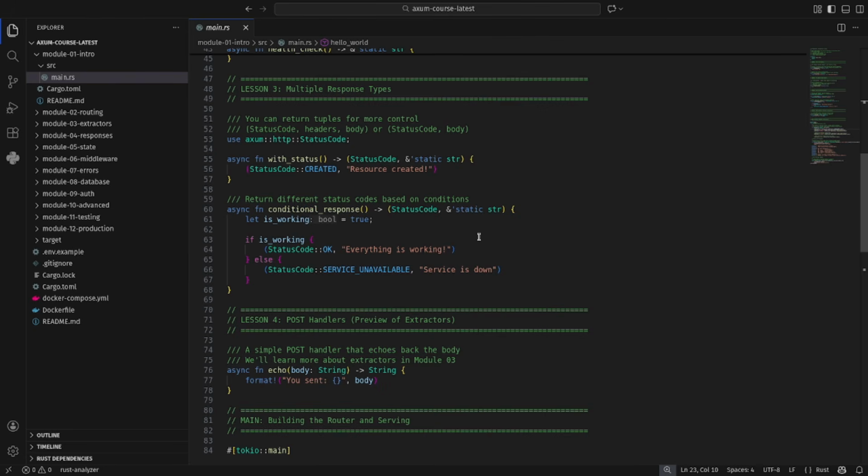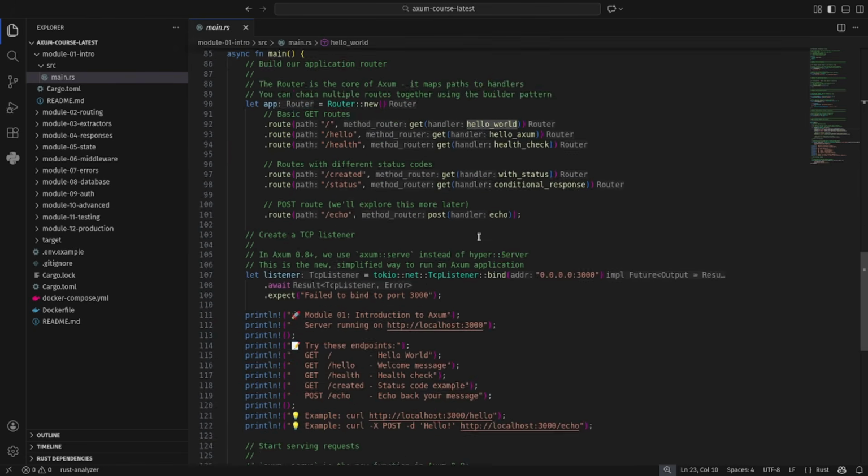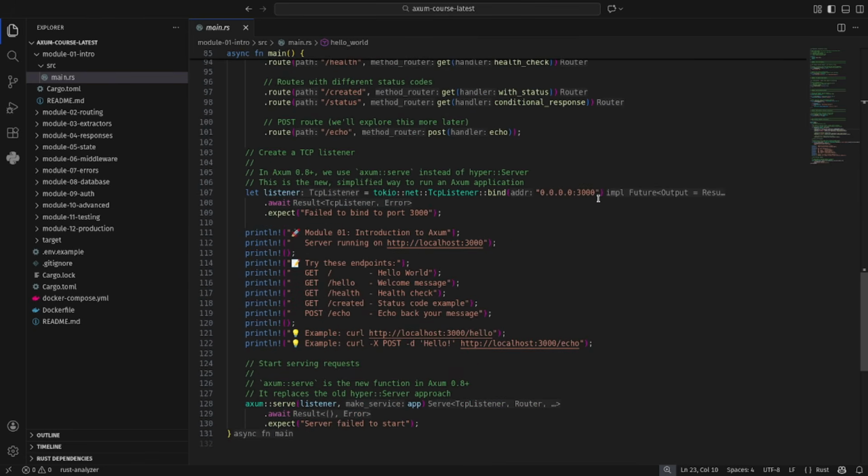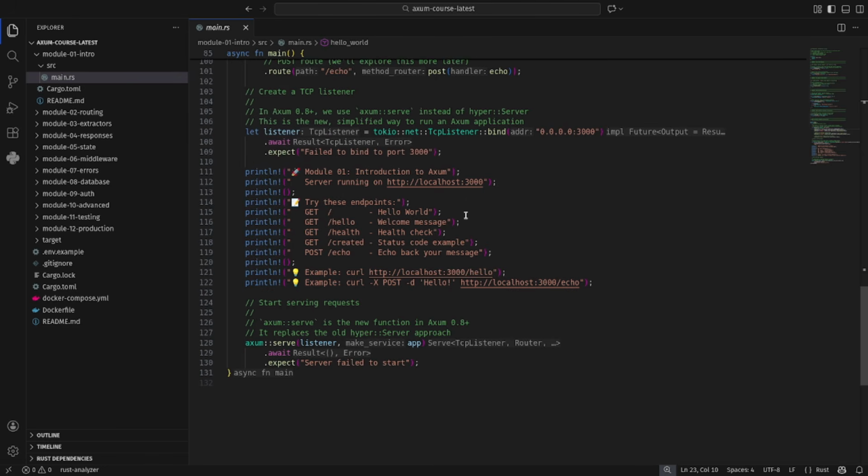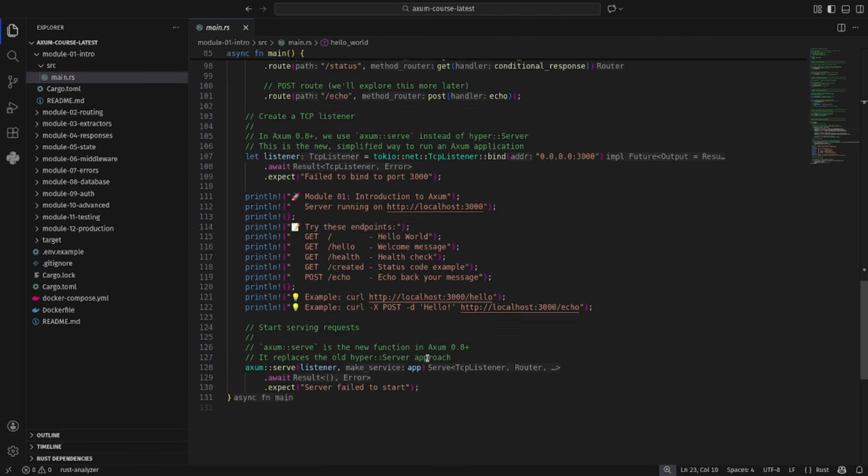After building the router, we create a TcpListener bound to port 3000. The await keyword here, we're waiting for the OS to give us the port. This might fail. What if port 3000 is already in use? That's why we have the expect call. It provides a helpful error message if binding fails. Then we call axum::serve with the listener and router and await it. That's the entire server setup. Three lines: build router, bind listener, serve.